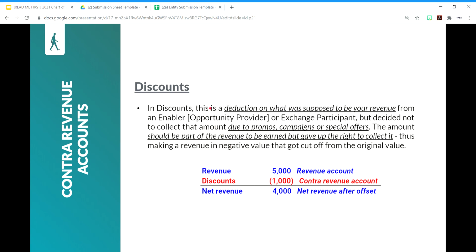Similarly, for discounts, this is a deduction of what was supposed to be your revenue from an enabler or EP, but which you decided not to collect due to promos, campaigns, or special offers. The amount should be part of the revenue to be earned, but you gave up the right to collect it because it was a management decision to put a discount, thus making a revenue in negative value that got cut off from the original value. It's the same idea as the refunds earlier. This is not a cost, because you never technically gave them back the money, since you didn't collect it in the first place.